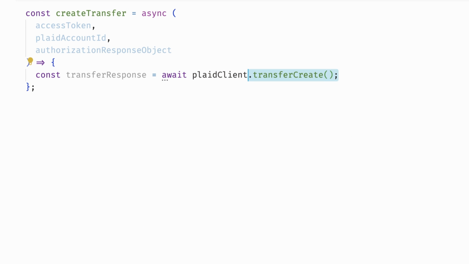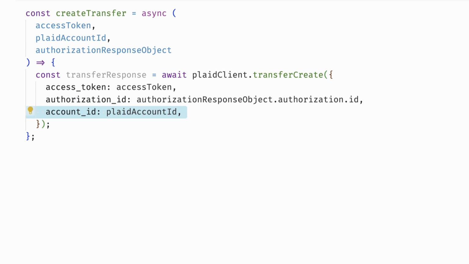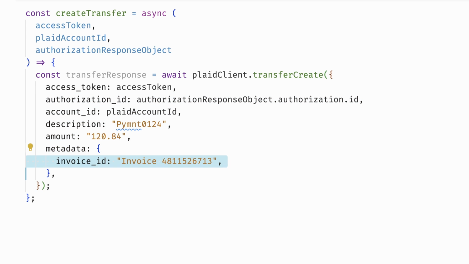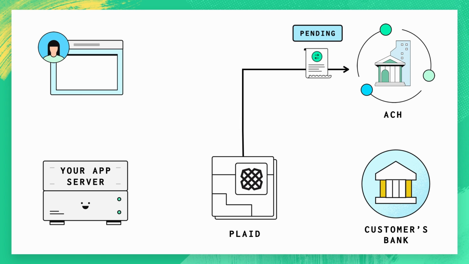Next, make a call to transfer create, passing along the authorization ID. You'll also need to resend the account ID, a description, and optionally some metadata. At this point, your payment is marked as pending, meaning it's in Plaid's system and we're ready to send the request off to the ACH network. When we send off the request, something Plaid typically does a few times a day to coincide with the ACH windows, your payment will be marked as posted.